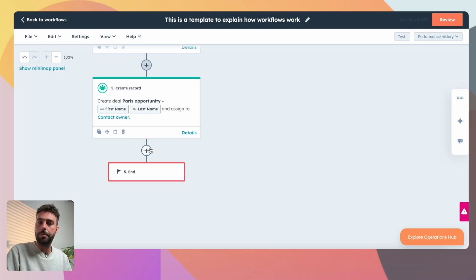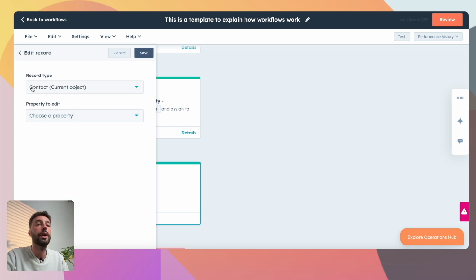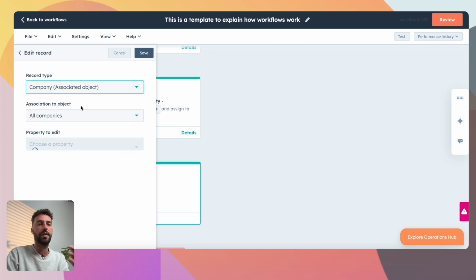But one thing I really like is to be able to modify the property values within this specific record. So for instance, I want to make sure that if the lead is from Paris and we create an opportunity, he becomes an MQL. So we will change his lifecycle stage directly within this workflow to make sure all the leads that go through this specific path become MQL, and it's easy for us to track the different lifecycle stages of our database. We just need to click on plus, and we will need to click on edit records. And by edit records, you will be able to edit the contacts involved in this workflow, but you will also be able to edit the associated company of that record or the associated deal that we just created, for instance.